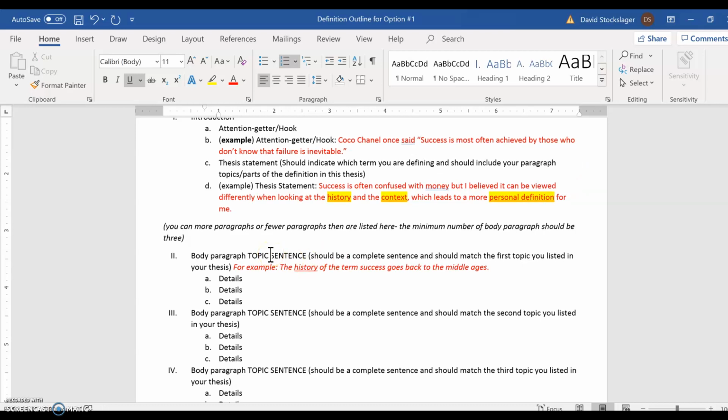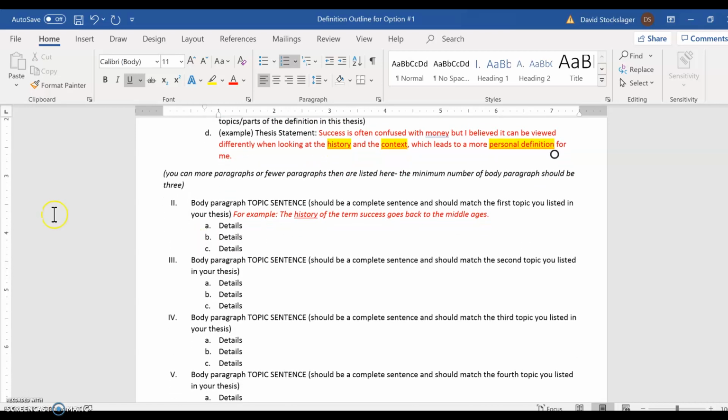So then you get down to the body paragraphs. You can have more paragraphs or fewer paragraphs than are listed here. The minimum number of body paragraphs should be 3. So 3 is the minimum. You can have 4, 5, 6, however many you need.